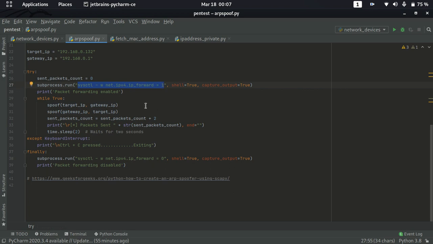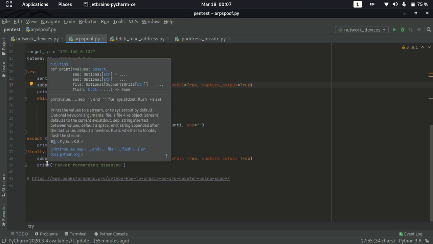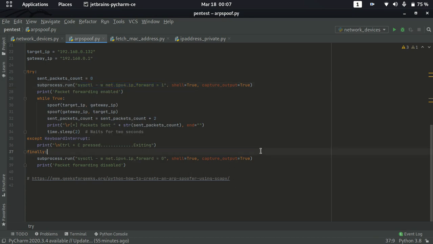Then whenever you press Ctrl C or cause a keyboard interrupt, it comes to the exception block. There you just make a print statement saying Ctrl C pressed, and we exit. And I have created the finally block so that you can again disable the packet forwarding by using the subprocess module and the same command, forward equal to 0.